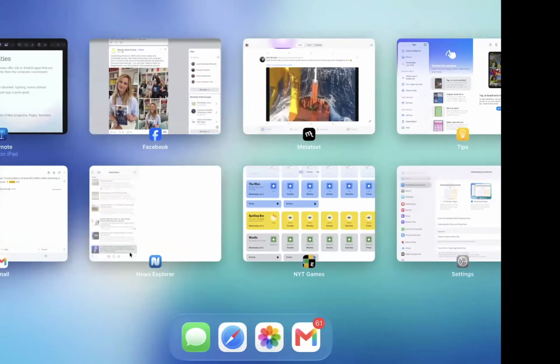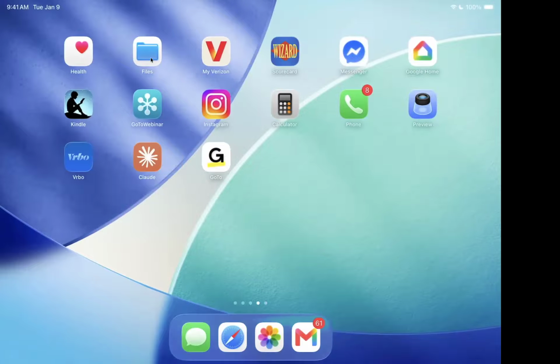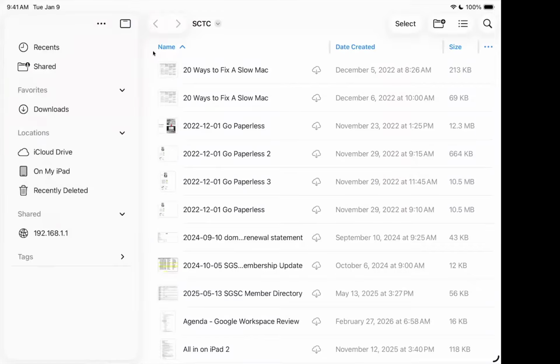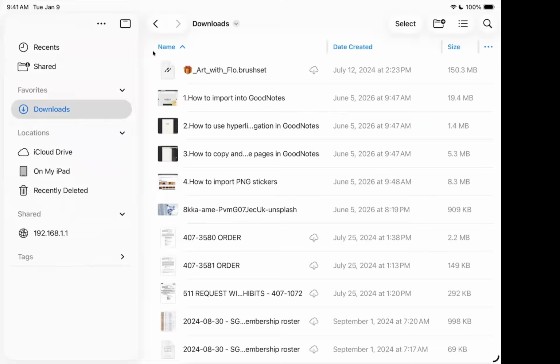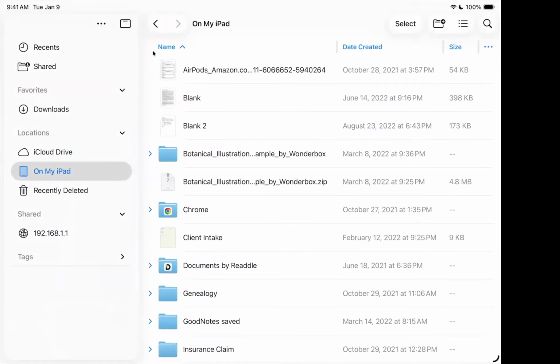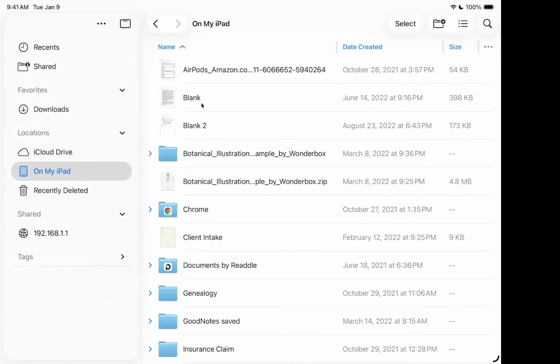Okay, lastly, I just wanted to show you again in real time what the Files app looks like. Here's stuff that I've downloaded lately. Here's iCloud Drive. Here's files on my iPad. You can see I downloaded a receipt from Amazon. So all kinds of stuff. This is an advanced topic, but I just wanted to make you aware that it's available.